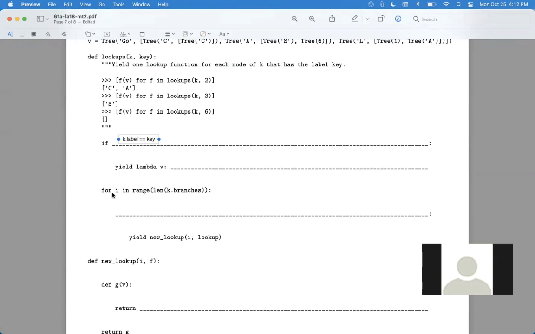Otherwise, we go through for i in range len k.branches. Okay, so we'll go through all the branches, but instead of looking at just the branch itself, we're also keeping track of the index. And it appears that that's important because when you call new lookup, you have to pass in the index of a branch. So I would probably make a little note to myself here. It says, i is the index of a branch.